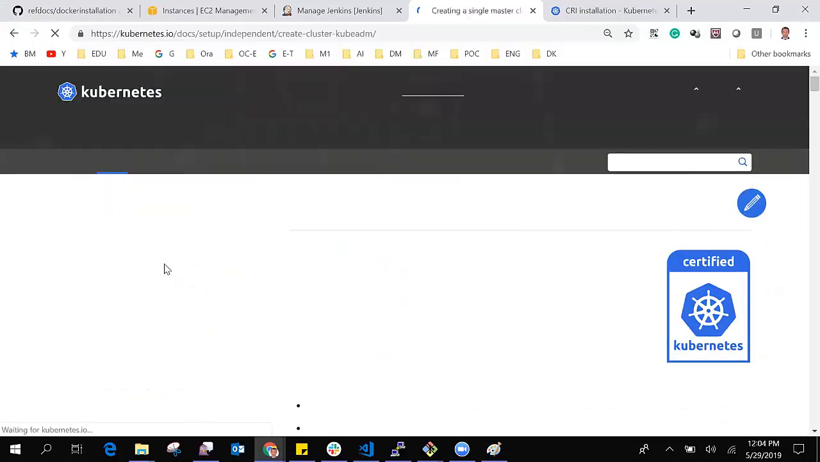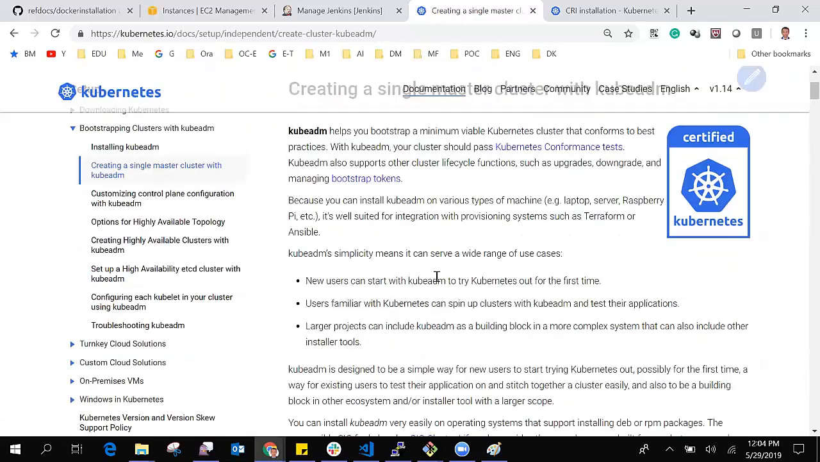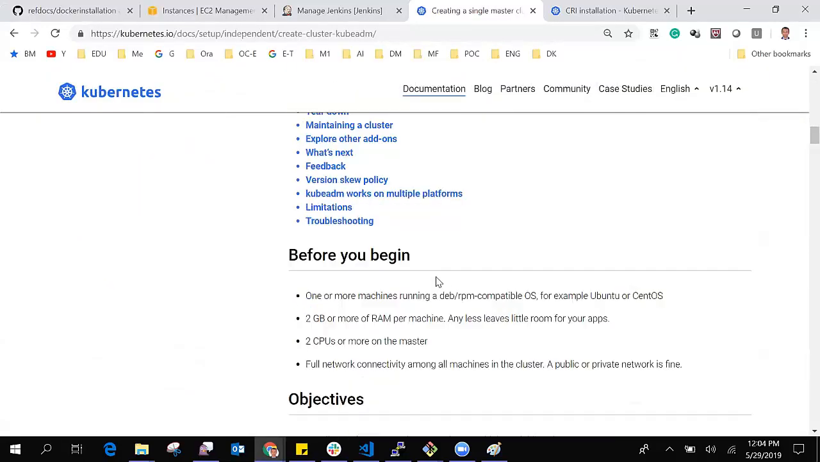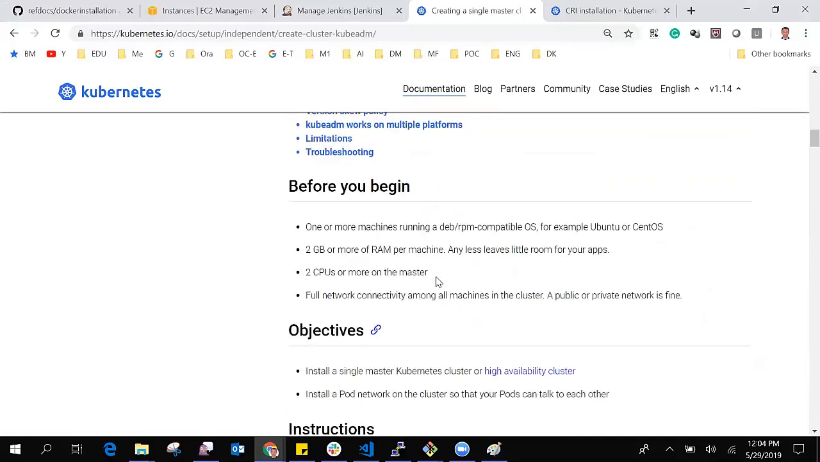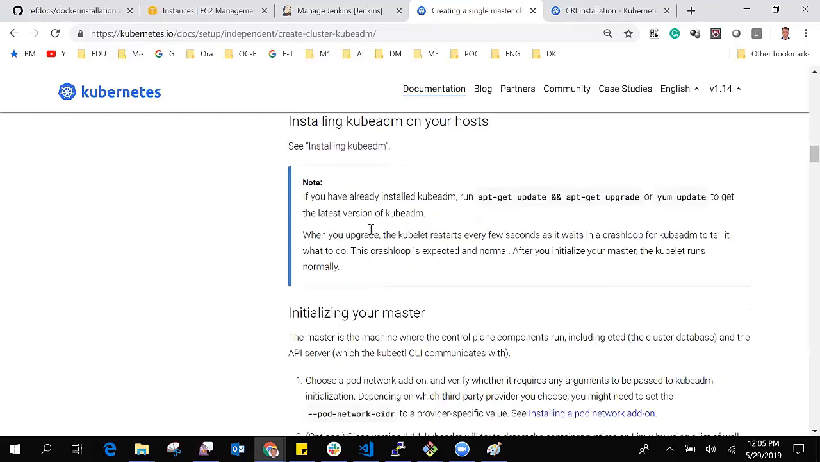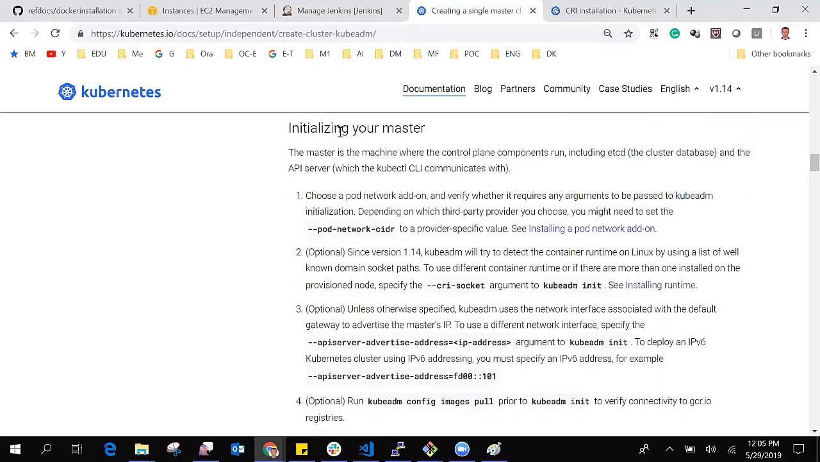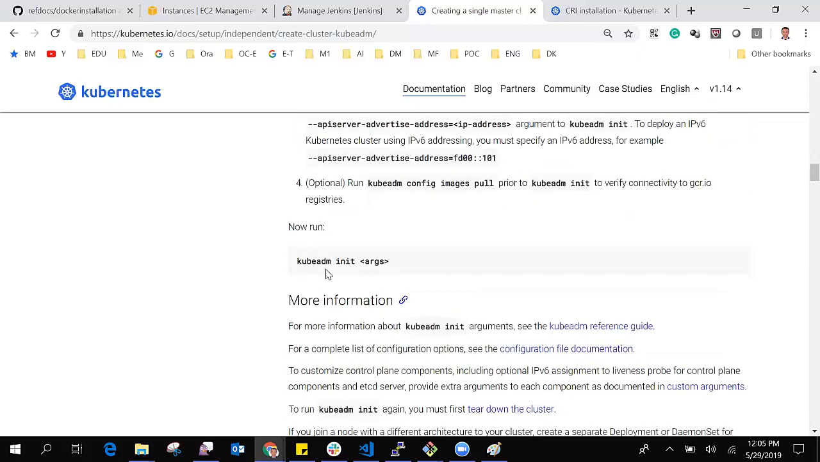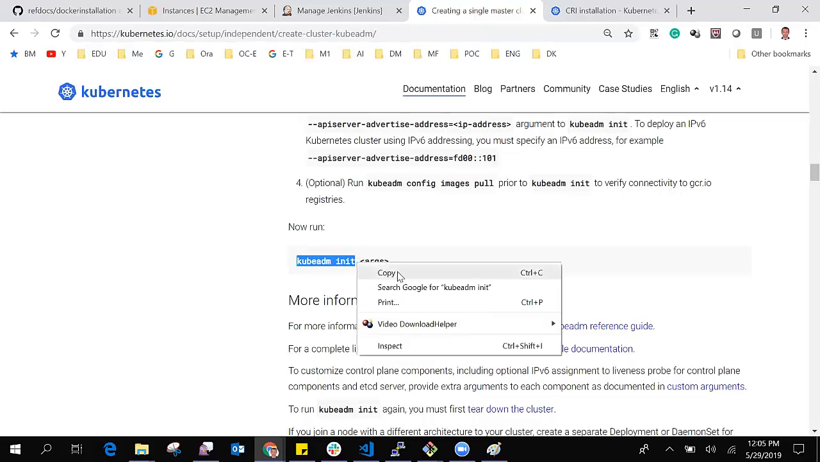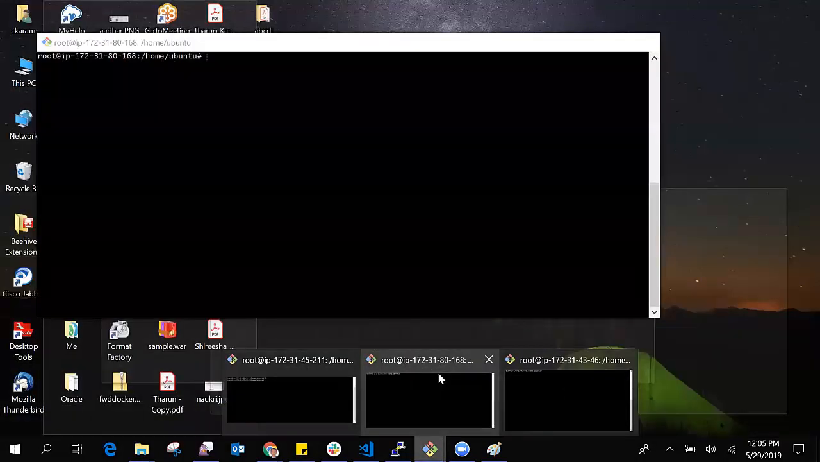As we are creating a single master cluster with kubeadm, this is for POC. It is not for production level. If you want to work in production, you need to take help from a cloud, like Azure provides the Azure Kubernetes Service, like AWS provides the AWS Kubernetes service. Initializing your master: first, you need to execute this command on the master machine.